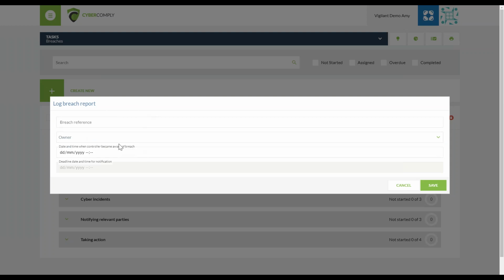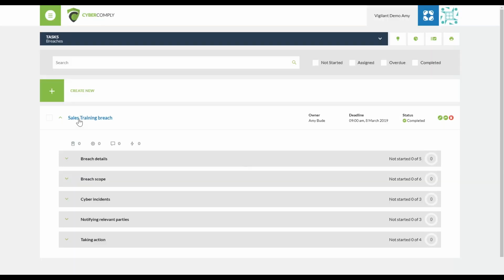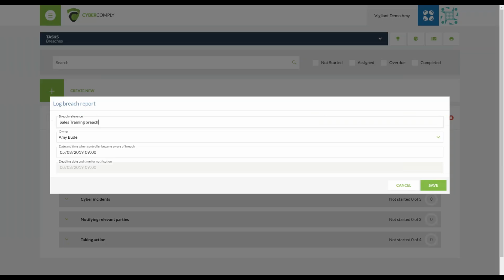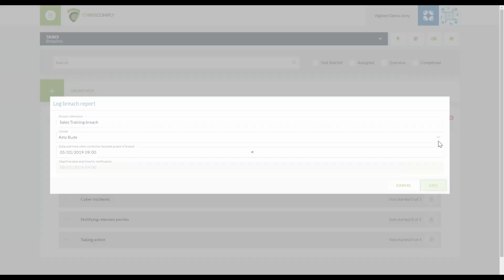Then you've got the date and time, so when you became aware of the breach, because of course you've got a very restricted time on when you have to notify of a breach. So you'd add those in, and then depending on that, you would then have the deadline, time and date. So if I edit here, you can see on this occasion, the deadline was the 8th of May. So this is why it's completed.